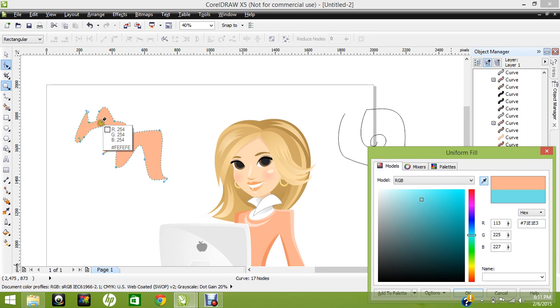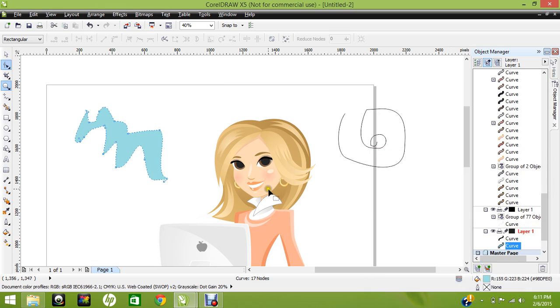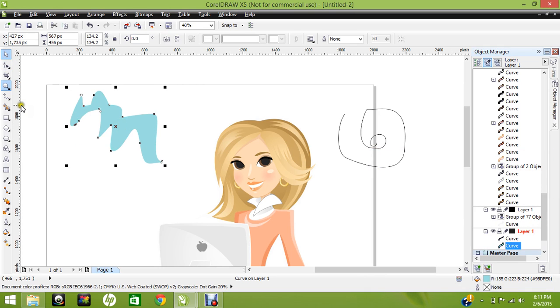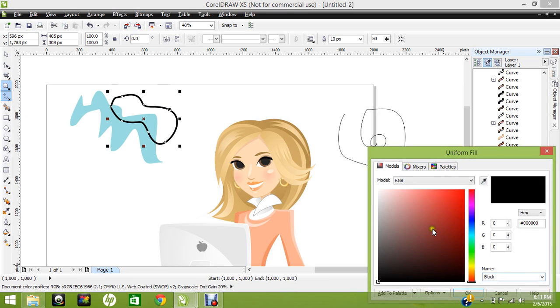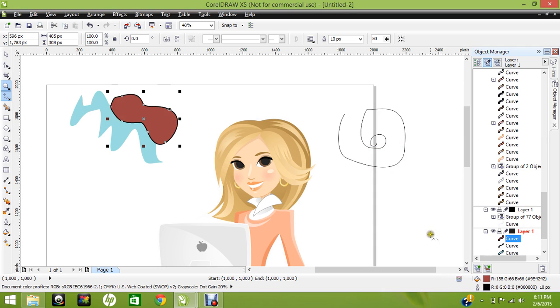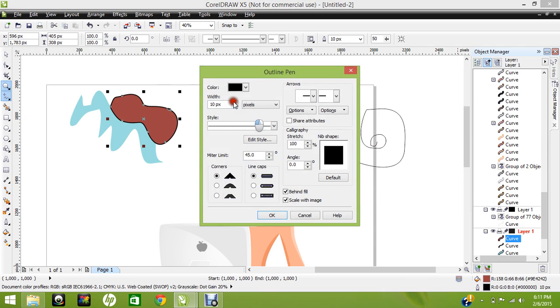Okay, so I'm going to choose, we'll just say a pretty aqua teal color. Okay, and then I have my shape. I'm going to use the freehand tool again. We'll say I'm going to make another shape on top of this shape. Okay. Changing the settings for it.